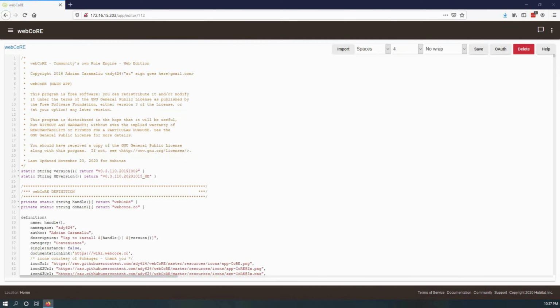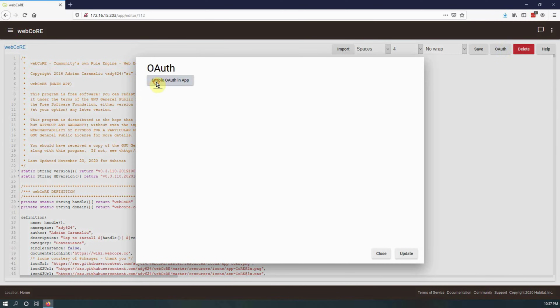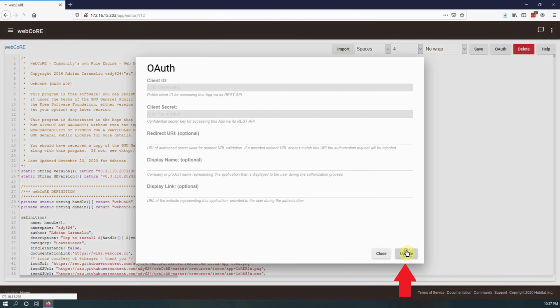There is one last step that needs to be completed that is special to this app, and that is enabling OAuth. To enable OAuth, click on the OAuth button, and then click on the Enable button on the pop-up screen. After, click on Update to generate your keys.